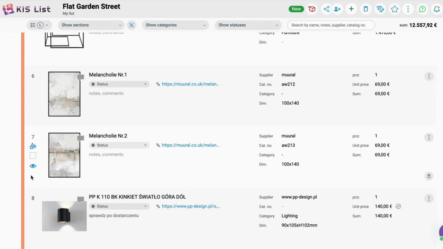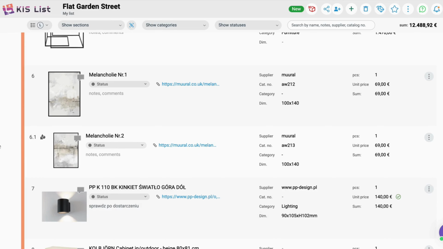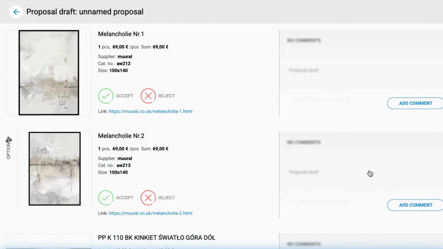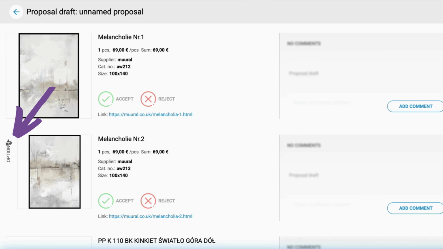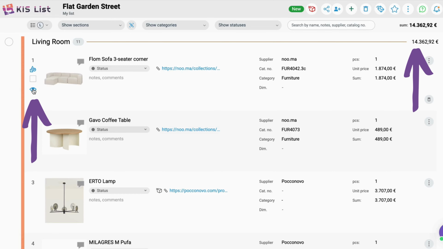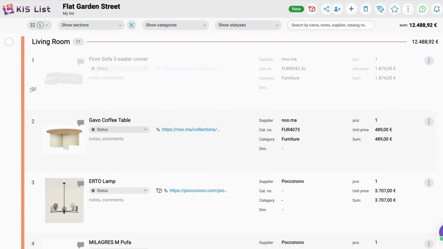To do this, hover over the product bar and click the geometric shapes icon in the top left corner of the product image. The product will be marked as optional, and when you send the client the shopping list, they will see the label Option next to it. Importantly, the price of any hidden or optional product will not be included in the project total.